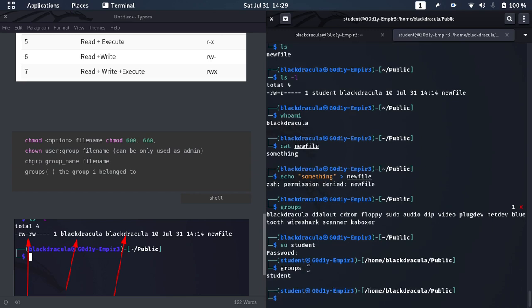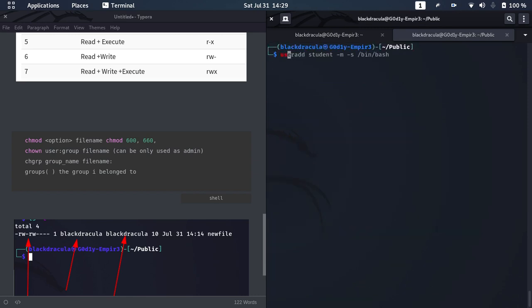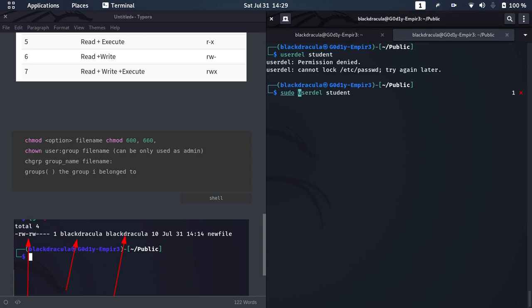run groups. You see this poor guy only belongs to one group, which is student, because I really don't want this guy to do a lot of things on my PC, because I'm gonna remove him soon. And the way to remove a user is very simple. Let me exit from this guy. You can say userdel and then the name of the user, but you have to become a super user.